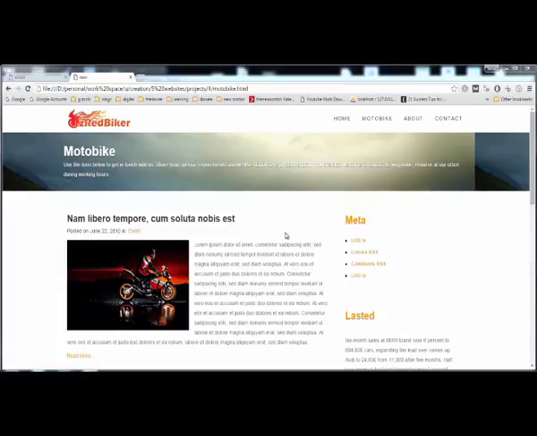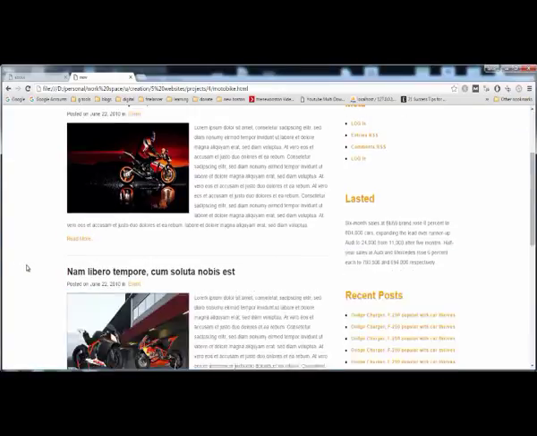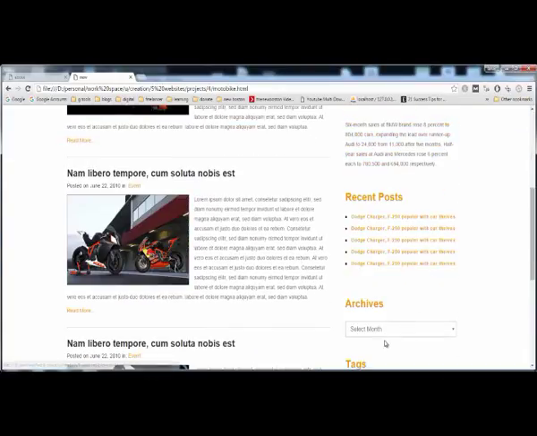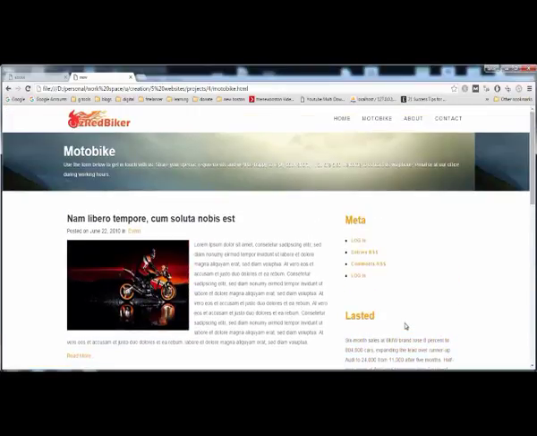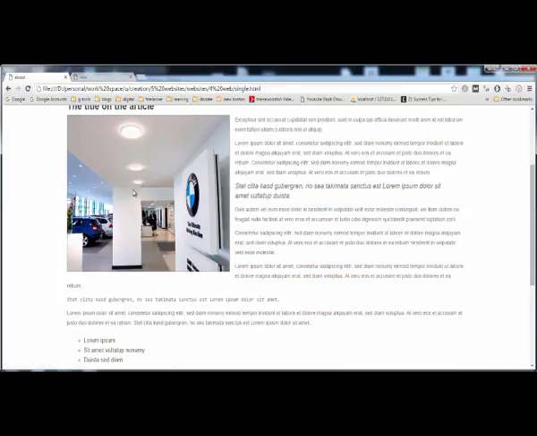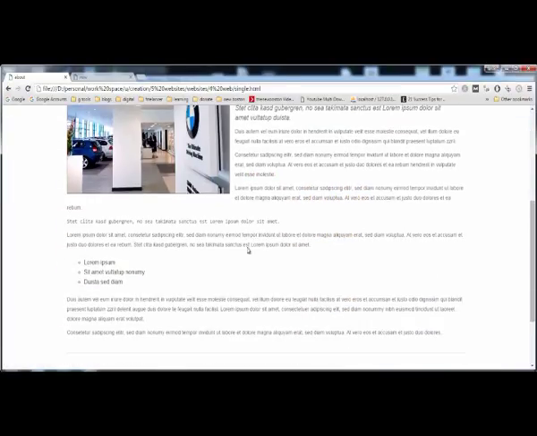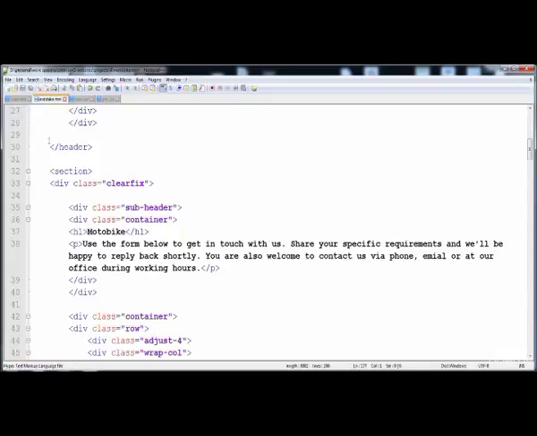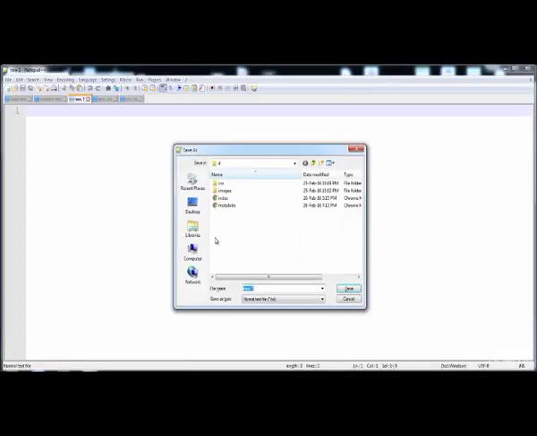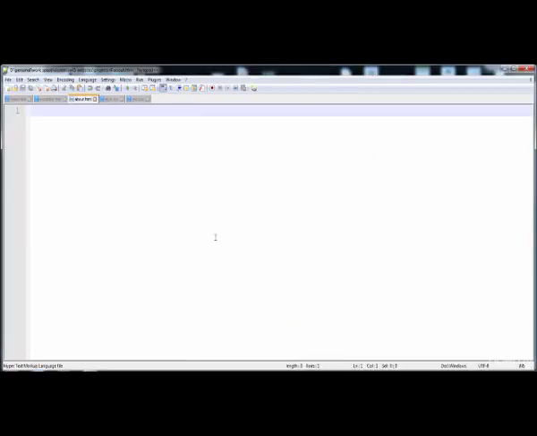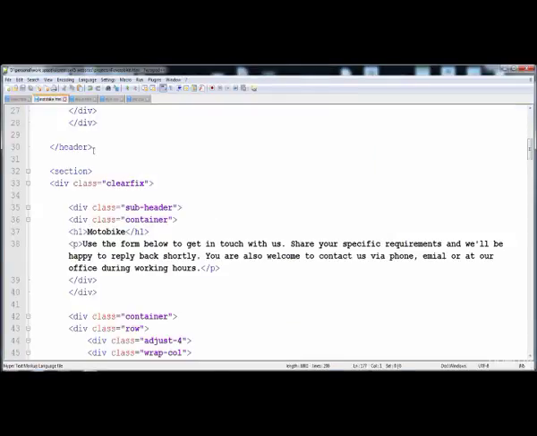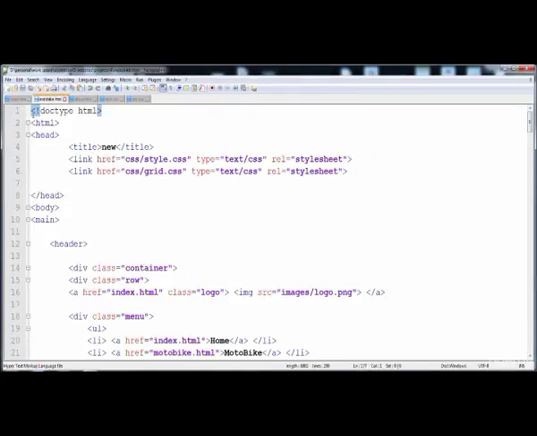Hi guys, in the previous lecture we built this motorbike page and inserted these posts. Now in this lecture we are going to build this about.html page. So let's create it, then save it as about.html, and here I'm going to copy the same code.